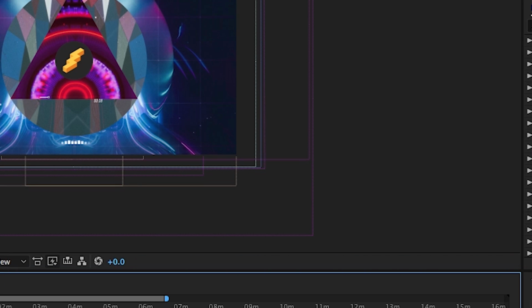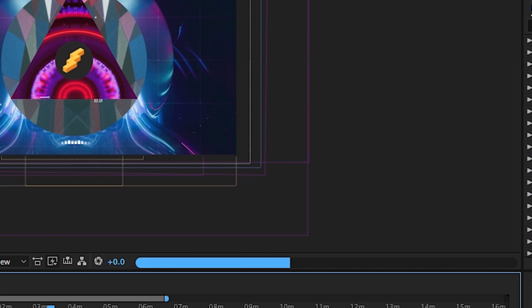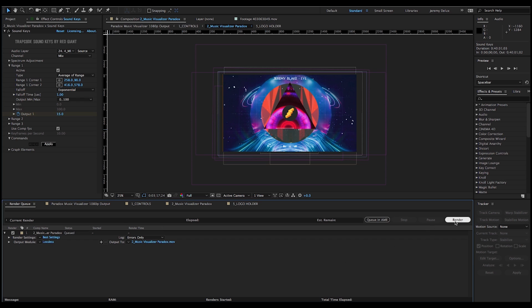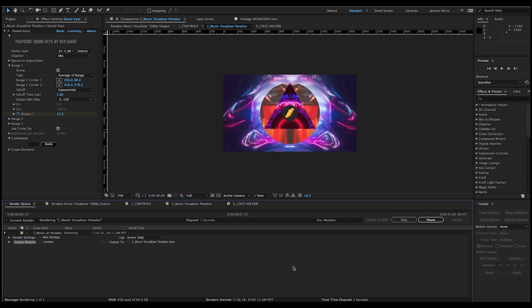I am at full resolution right now in After Effects, and you can see just how long it's chugging on each individual frame. It's pretty crazy. But the result is arguably very cool. So that's your trade-off. We're going to hit render on this thing, and we're going to take a look at how long it's going to take to render.